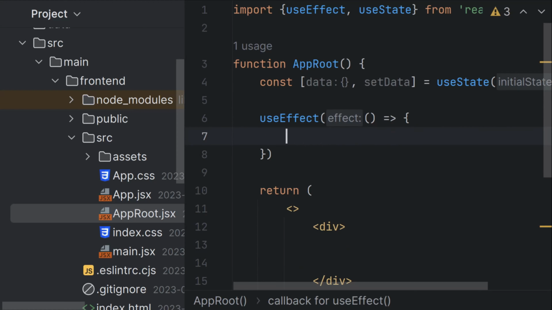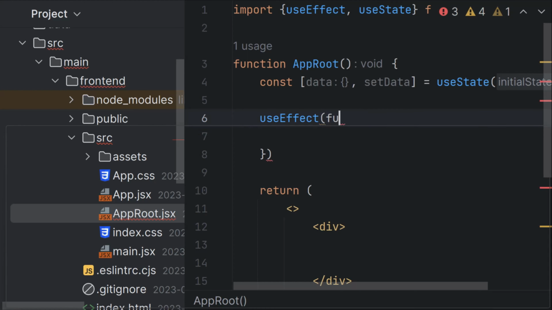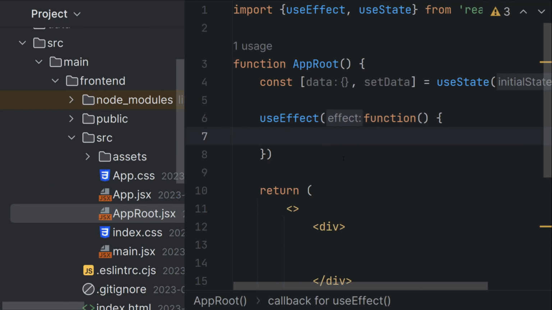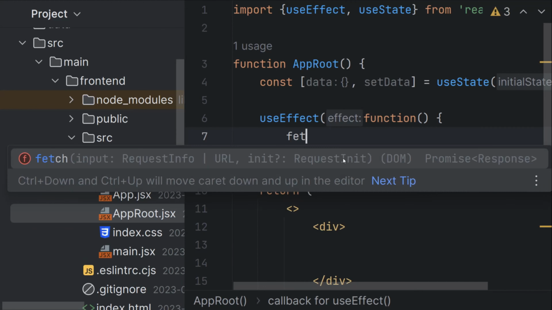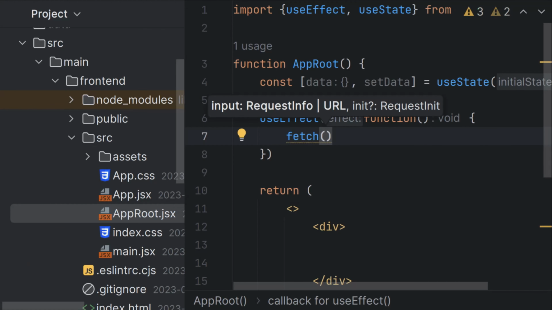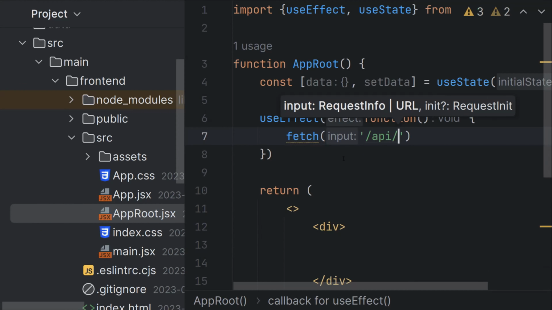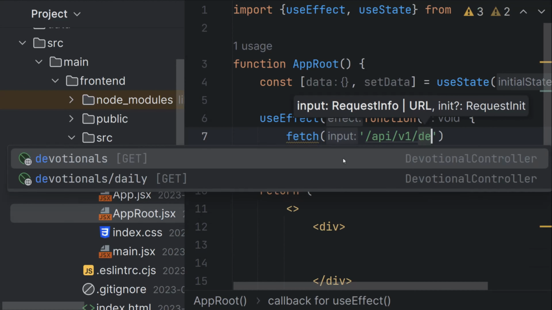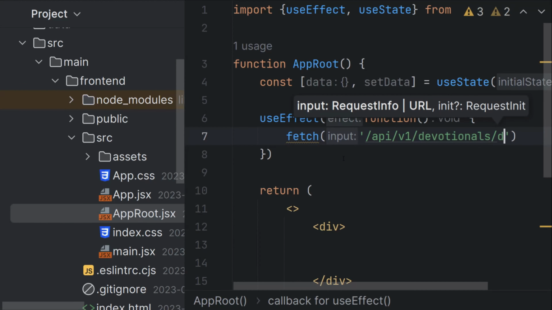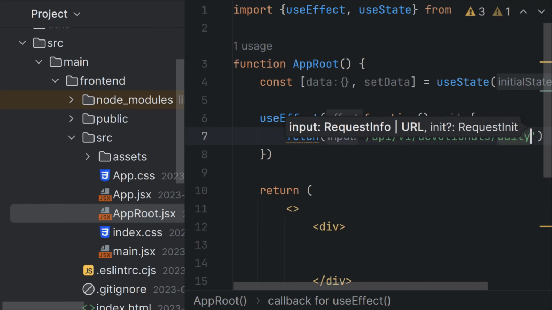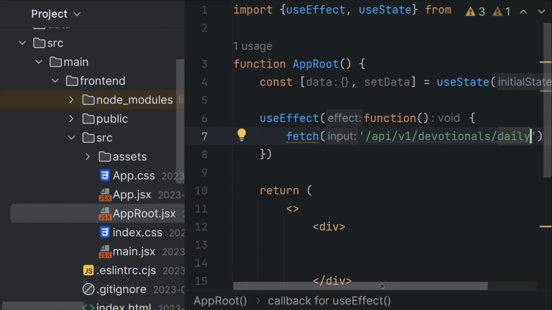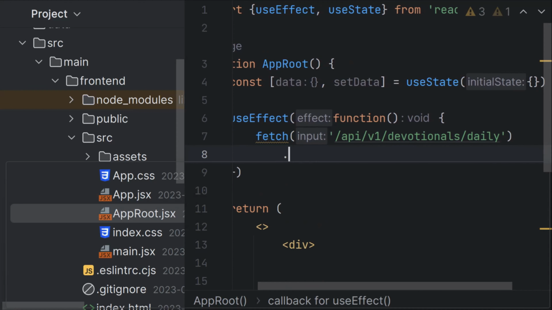We use the arrow function for this, which is just some fancy JavaScript. Okay, so we've got a function that useEffect will trigger, and we're going to be using the fetch API from JavaScript, and we're just going to be using /API/v1/devotionals/daily, which is what we set up in the web service. And so the fetch call returns what's called a promise.